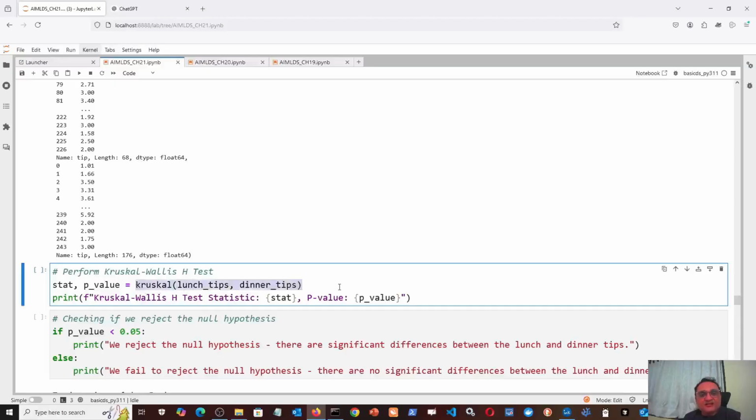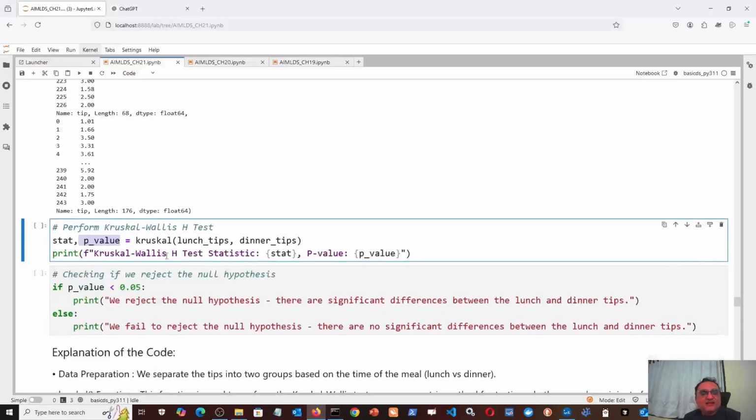And whatever result this test gives, it will give two results. One is the test statistic, so you can write it maybe K statistic or just stat. And another is the P value. You can give any name, P, Q or A, B, anything, right? So I am writing stat and P value, and then I am printing those values.